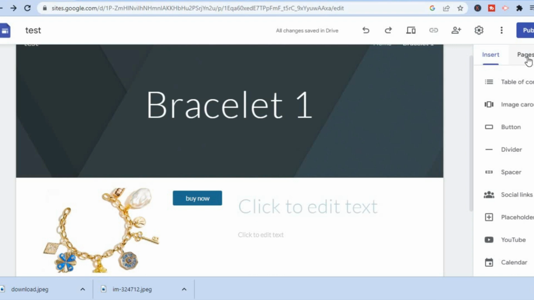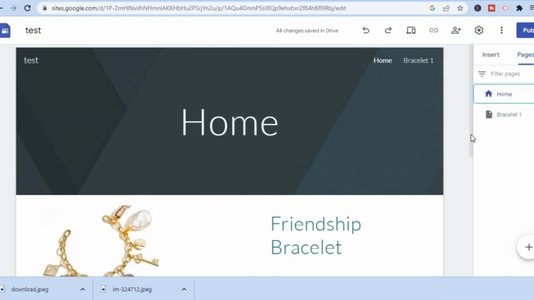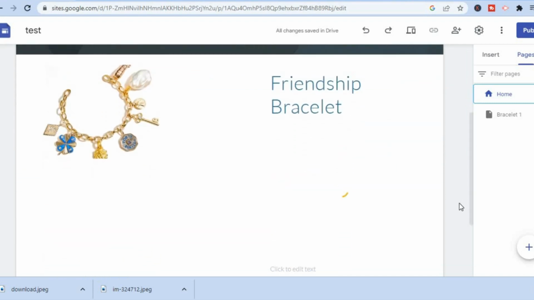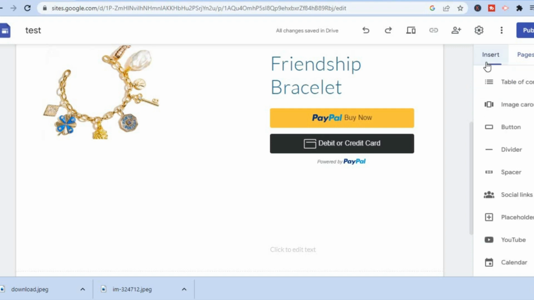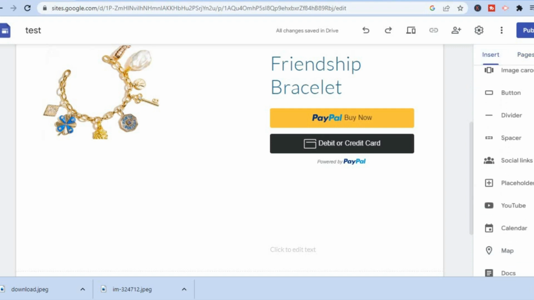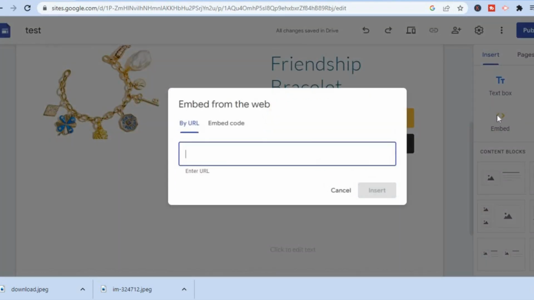So let me go back to pages and go back to the home page, and then I'll show you how to add the link. Once on the home page, all you'll have to do is select insert. Then after selecting insert, from here you'll be able to paste the link. So you could simply tap on embed right here, or you could tap on content box. For this example, I'll select embed. After selecting embed, all you have to do is paste the link that you have copied.